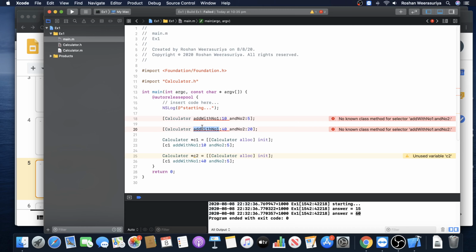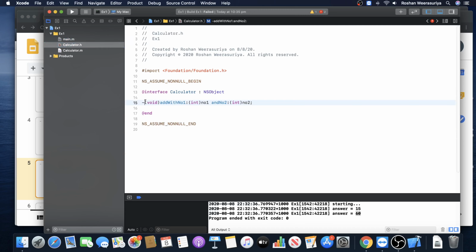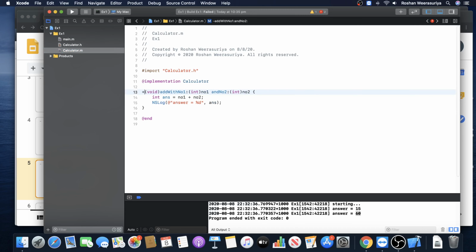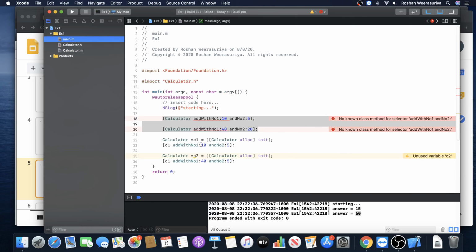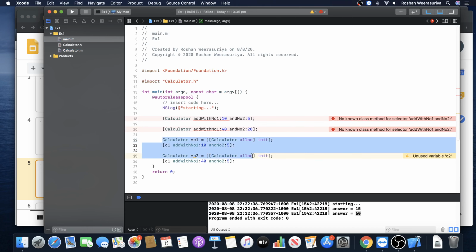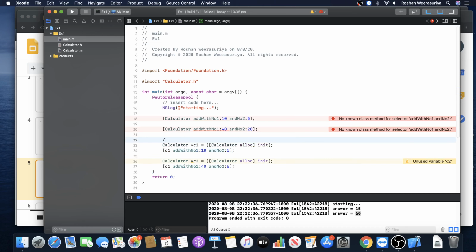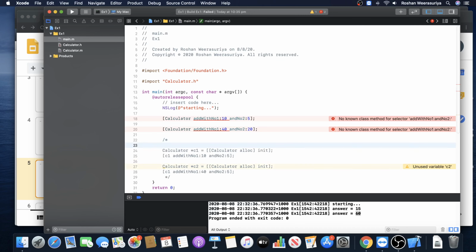So hope it's clear to you. Whenever you use class methods, the advantage is it consumes less memory. Because of that, it's better to make it a class method so that I don't have to create objects, so that I can save memory. So I don't have to do this. Let's comment this out and say that you can't do this because of class methods. Let's put a comment here.